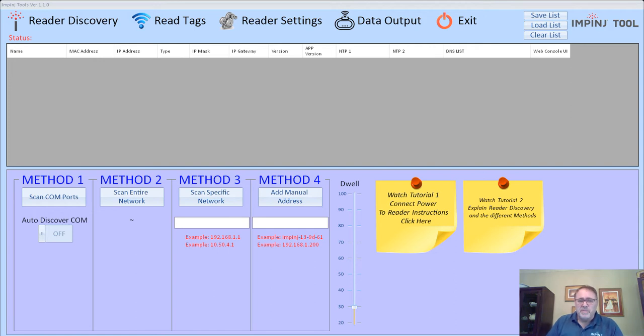Welcome to Impinj Tool. We're assuming that you've already watched tutorial 1 and have your R700 already connected. In this tutorial, we want to explain this particular tab called Reader Discovery. In this tab, this is where we're going to find all your readers.